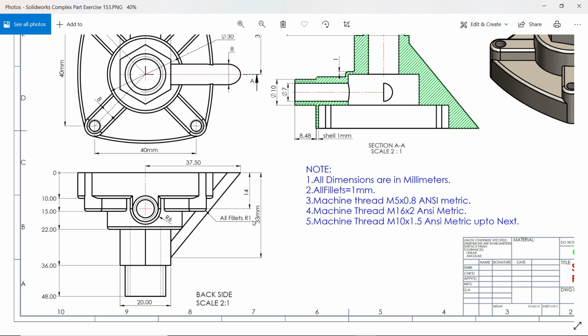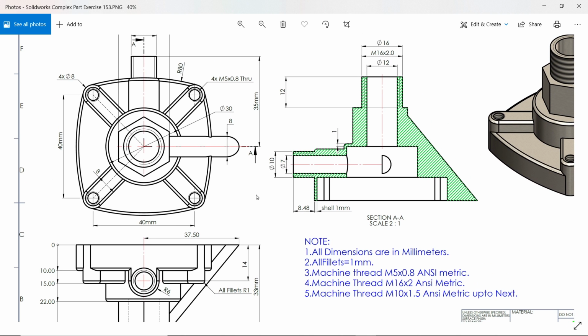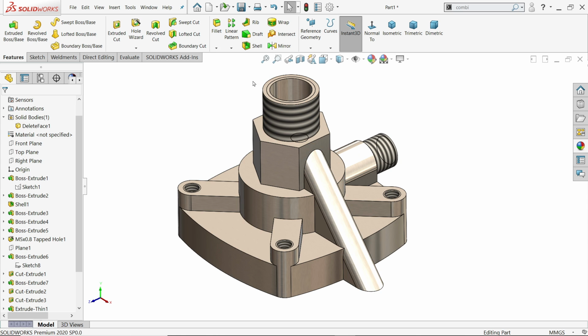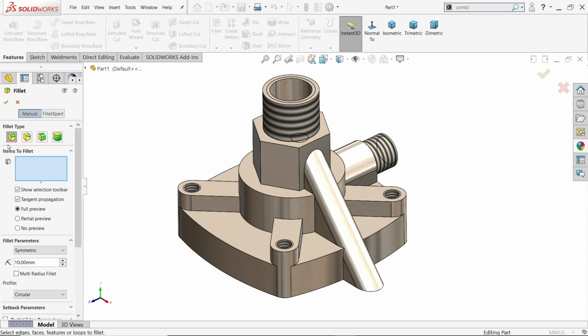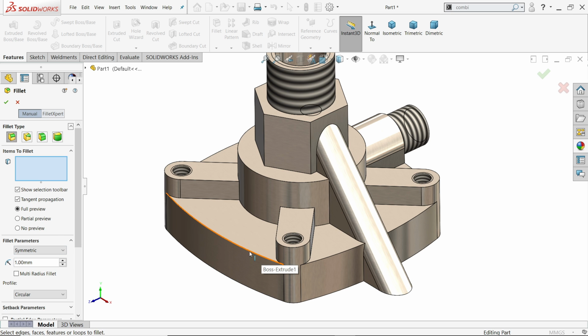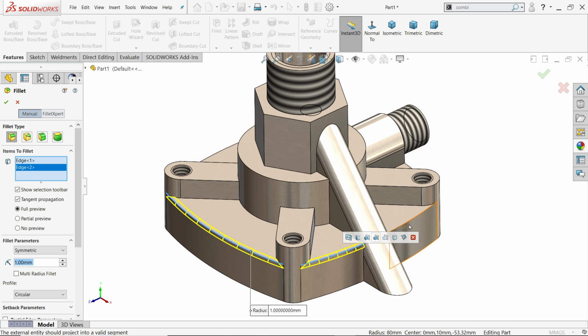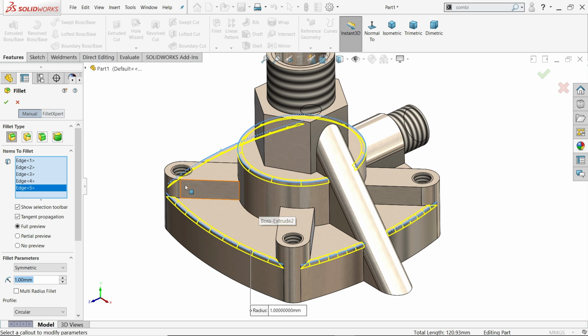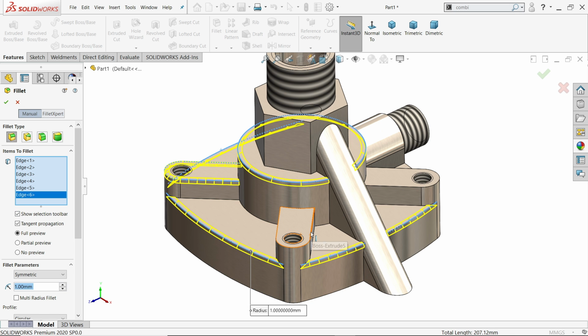Okay, now here it is written all fillets are 1 mm. See these all faces, the corners also have 1 mm and these corners also have 1 mm. Here see, this corner also has fillet. So let's try fillet. Keep constant size fillet, radius 1 millimeter symmetric. So I'm going to choose one by one these all edges. This edge also, and I'm going to choose this top edge.